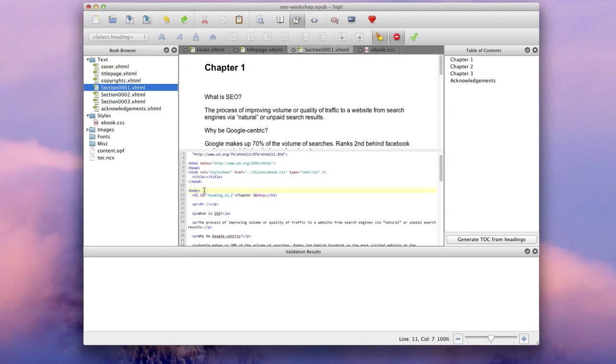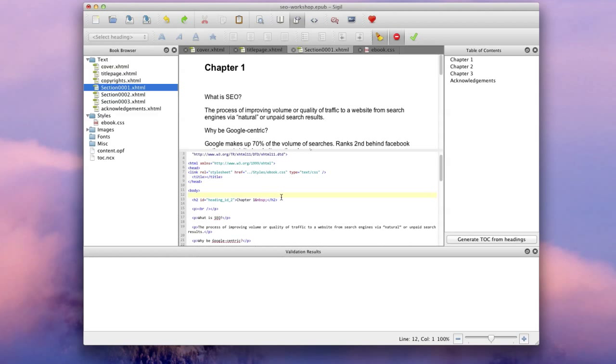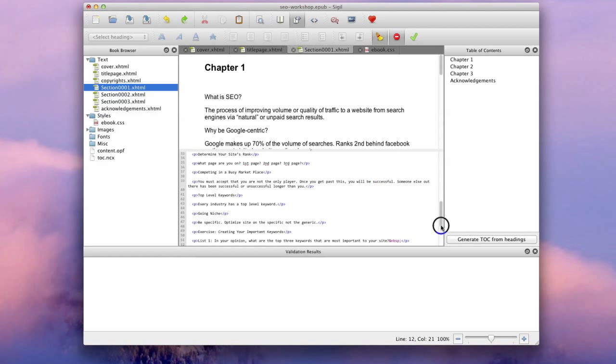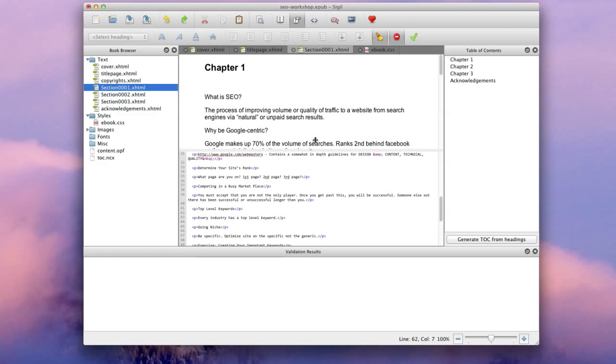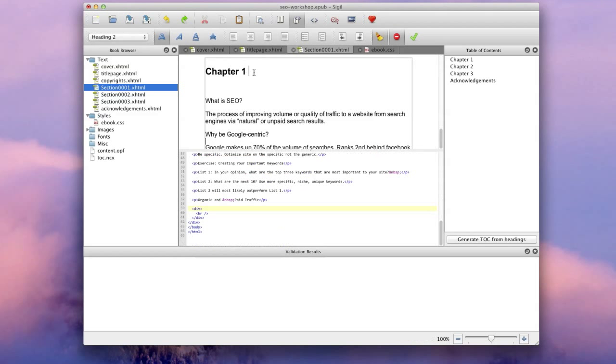So just after the body tag, we're going to open up an angle bracket, type in div class equals border, close it, and then we're going to scroll down to just before the body tag and close our div tag. And if we click on the page here, there's our border.